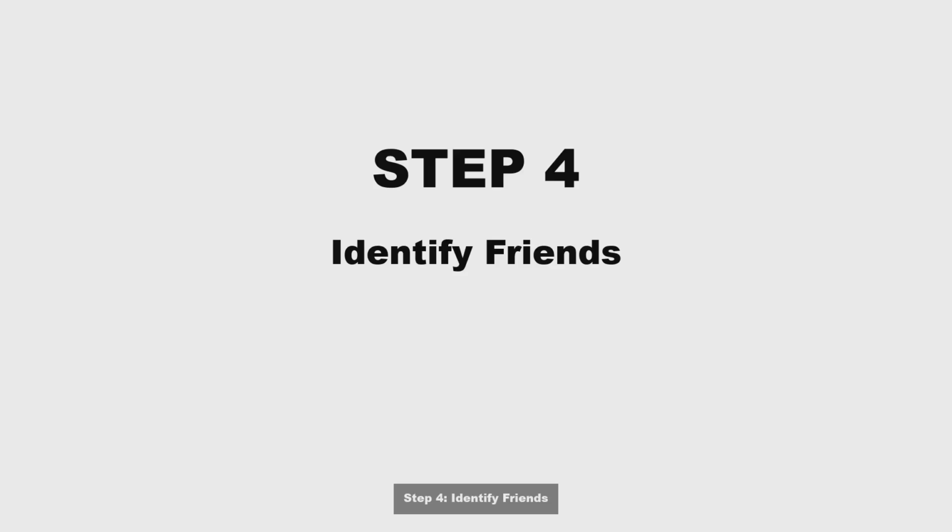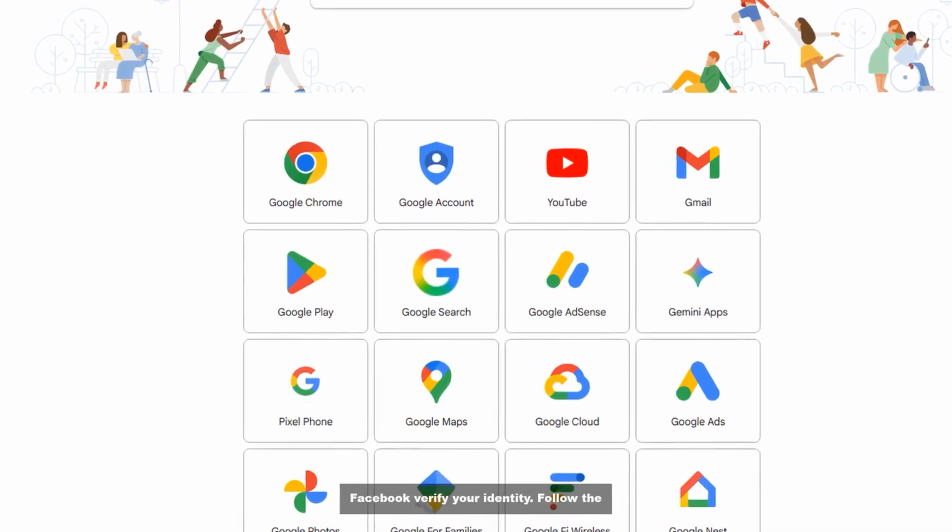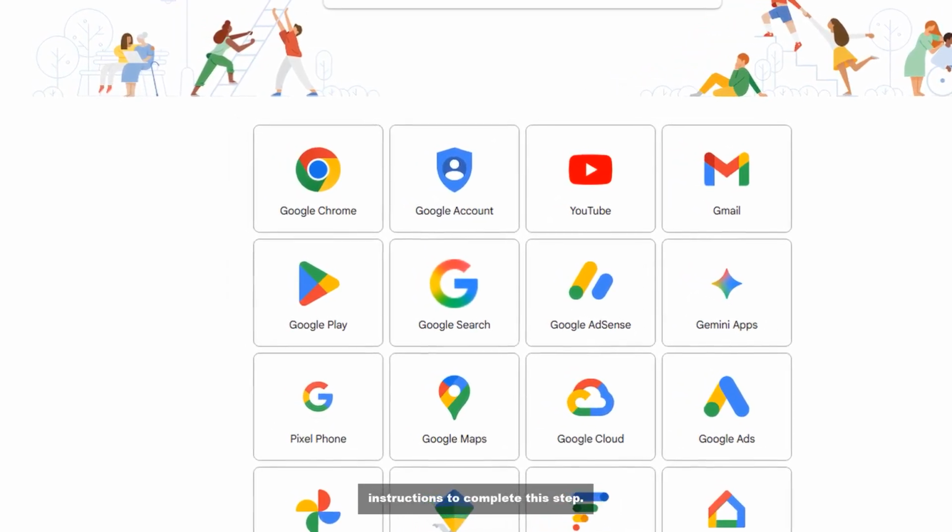Step 4. Identify friends. If prompted, select friends from your friend list that you can recognize. This helps Facebook verify your identity. Follow the instructions to complete this step.